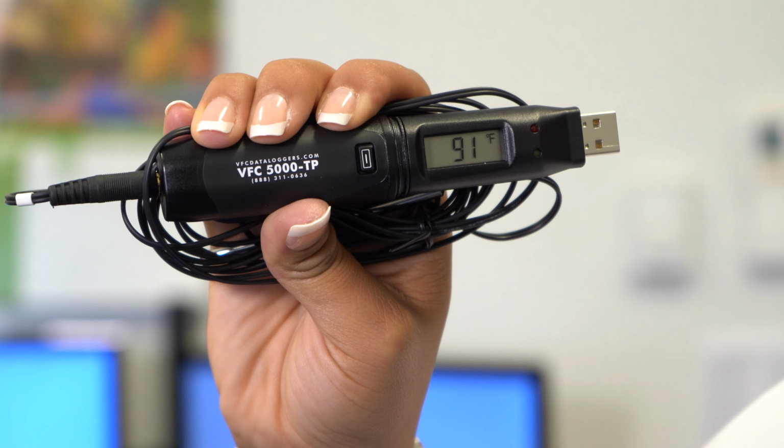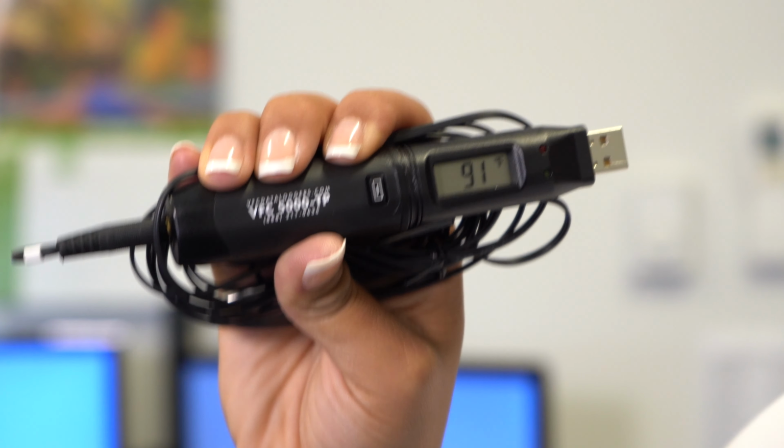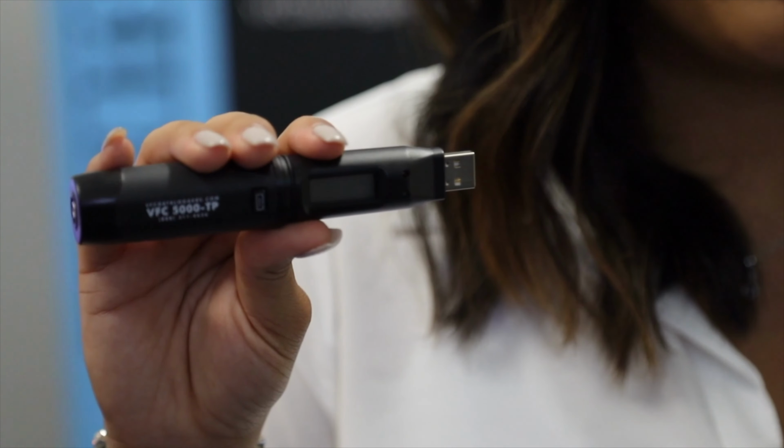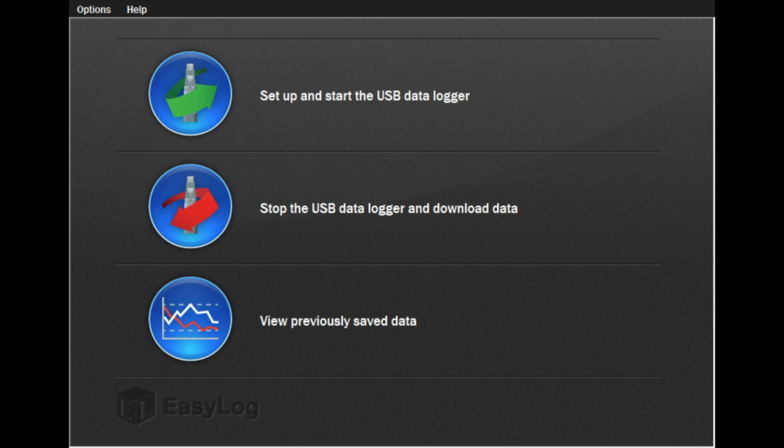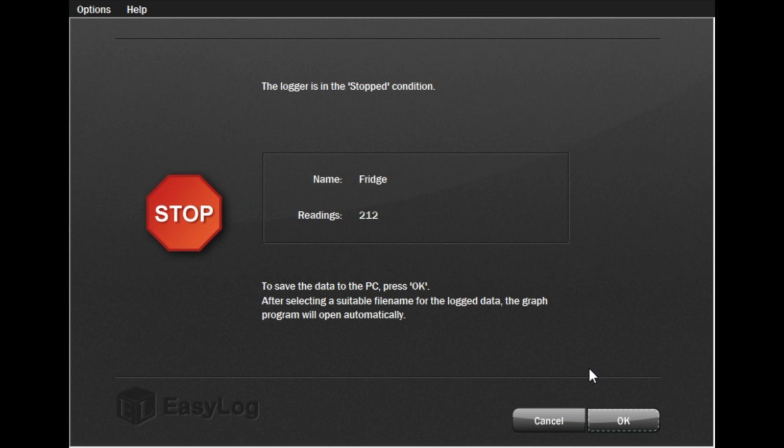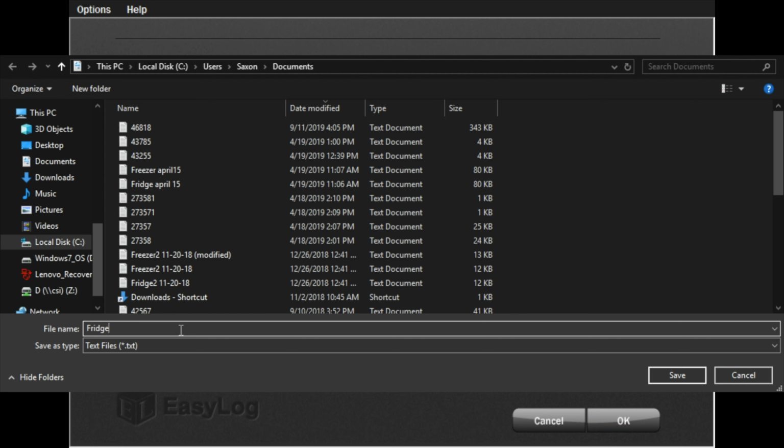If you have an alarm or you're just ready to download, take your device to the computer and plug it into the USB port. You're going to select where it says stop the USB data logger and download data. When the file browser comes up, please give the data file a unique name. To prevent overwriting data, we recommend using today's date.